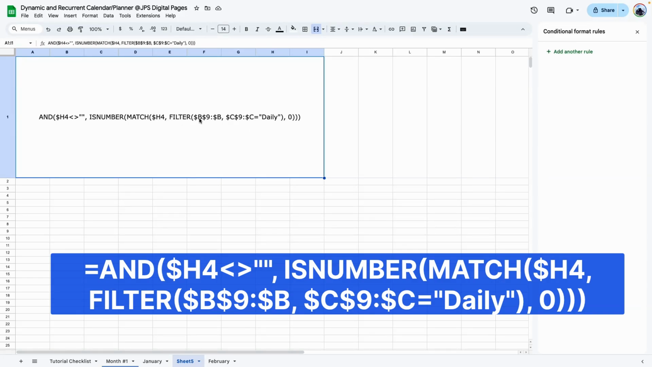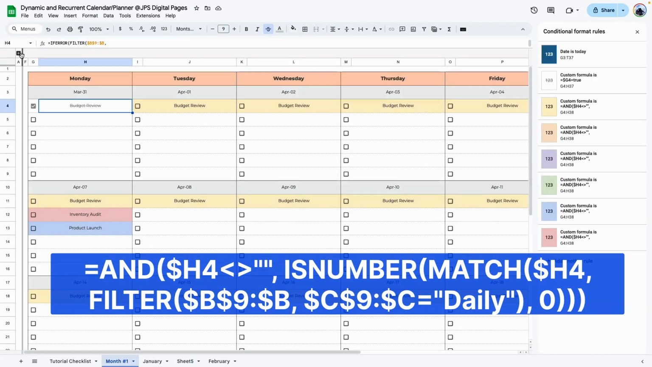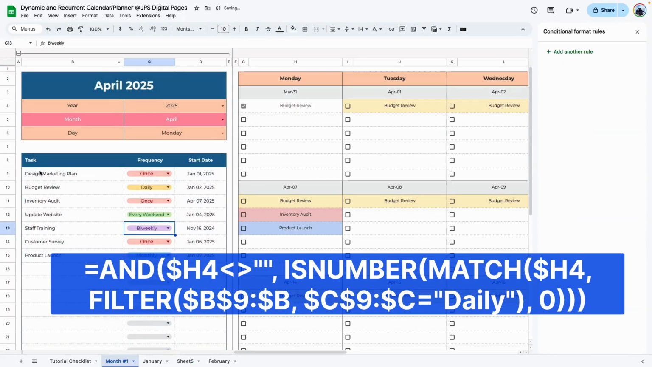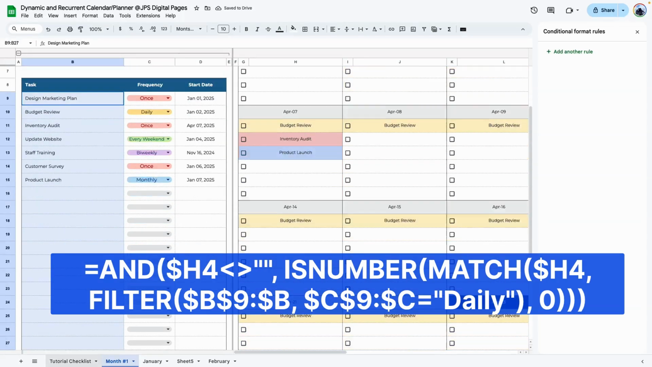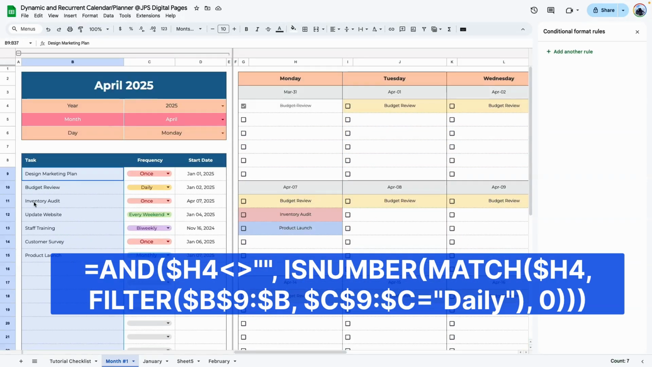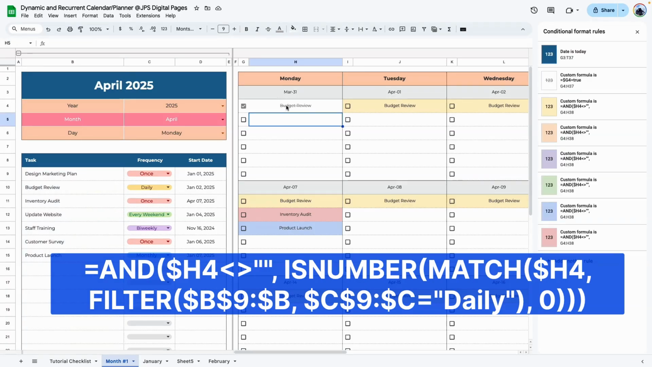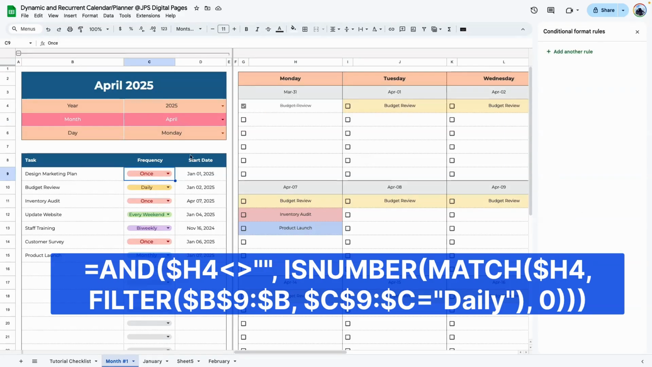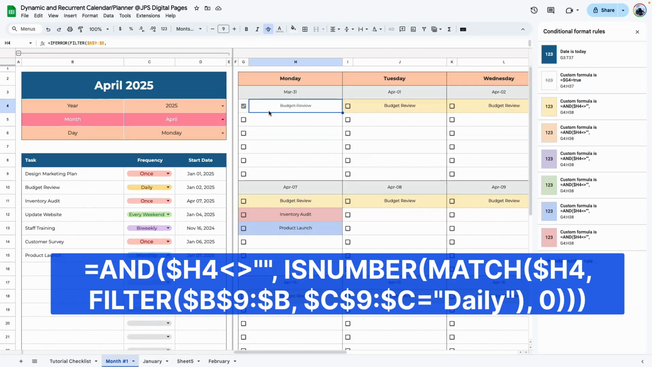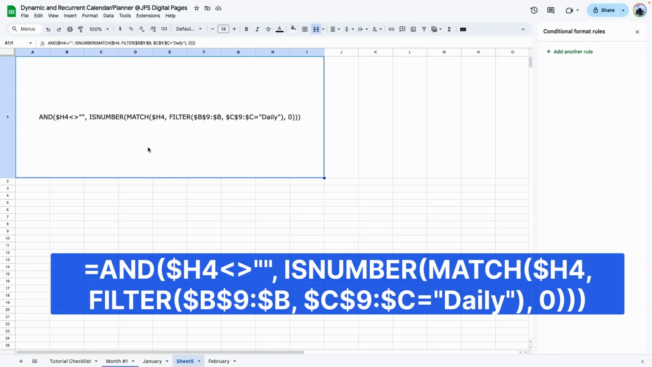And this area, B9 to B, okay, going back to the example, I'm going to open this back up. Here's B9 to B, this section right here. So it's going to look for this task here, and it's going to look for the task in the calendar area, look for the frequency, and then apply conditional formatting to the task. So if you go back to the formula, that's essentially what it's doing.